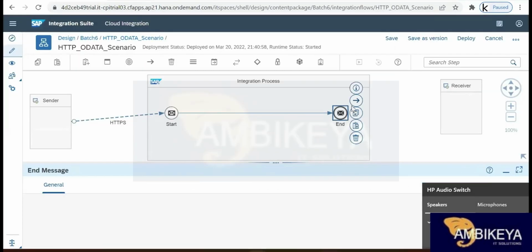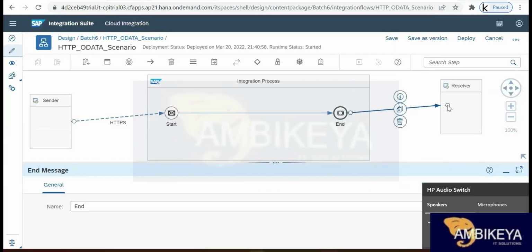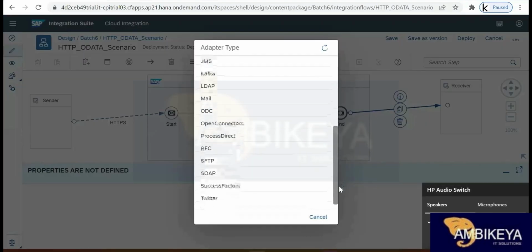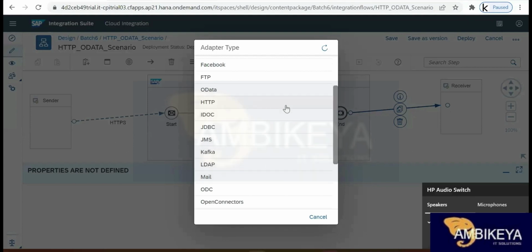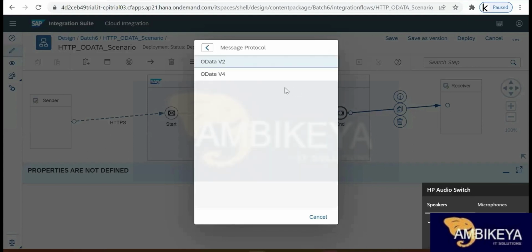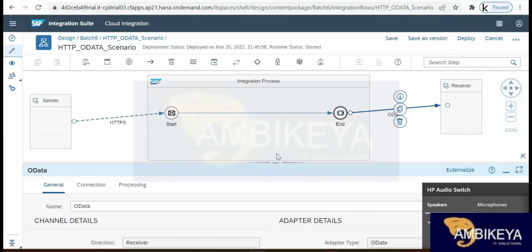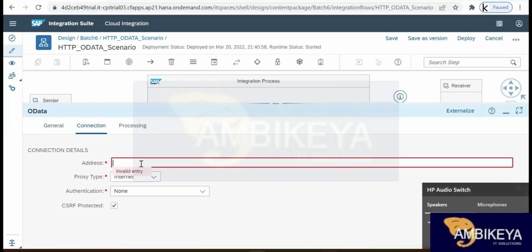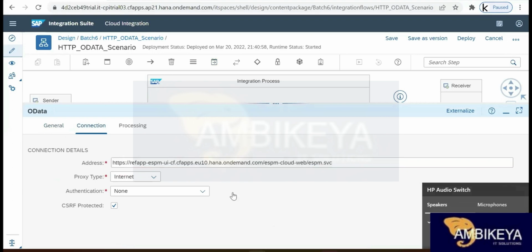Now from end message, I'm giving to the virtual receiver. Again I have the list of more or less similar adapters, so I'm selecting OData. I'm selecting the message protocol. Here we have a cloud OData URL, so I'm giving it here. For this URL, it's not required to have any authentication. This is present in the cloud, so it is accessible over the internet, and no authentication is required for this particular OData service.